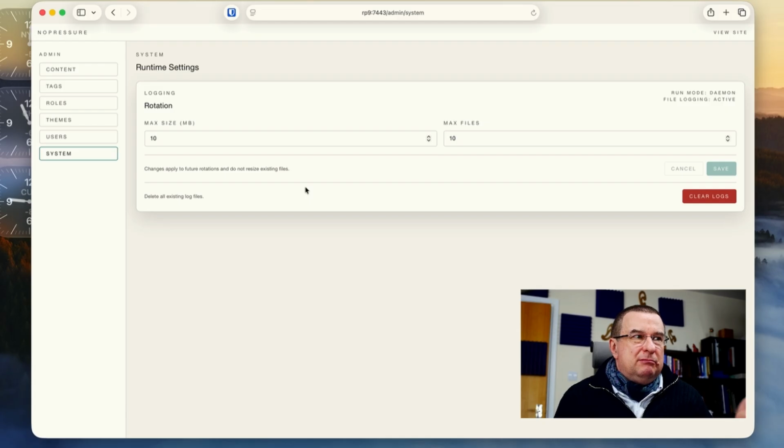So it would rotate the log files at 10 megabytes. This goes into the direction that you can interact with the system and it will react to it. It will implement your instructions right away. It's not like you write in the configuration file and then you restart it.